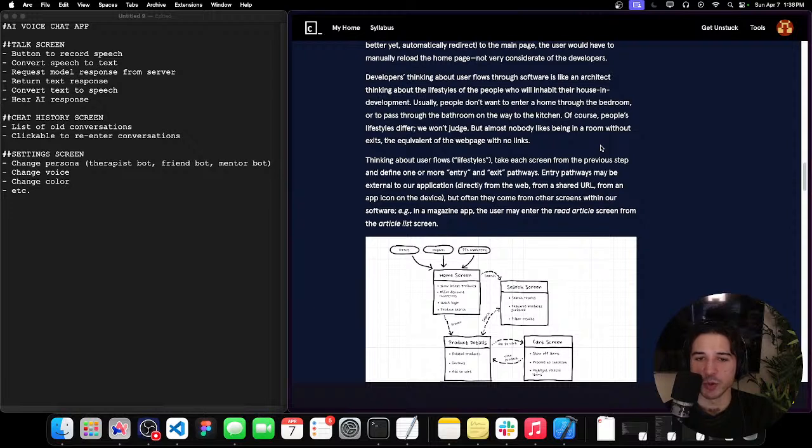Almost nobody likes being in a room without exits, the equivalent of the web page with no links. Thinking about user flows, lifestyles. Take each screen from the previous step and define one or more entry and exit pathways. Entry pathways may be external to our application, directly from the web, from a shared URL, from an app icon on the device, but often they come from other screens within our software, e.g. in a magazine app. The user may enter the read article screen from the article list screen.